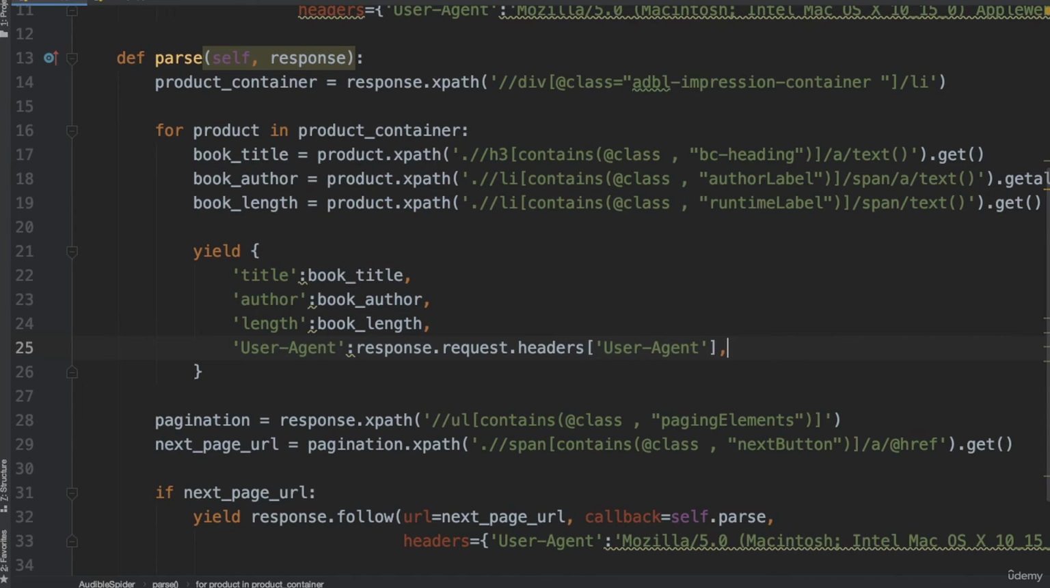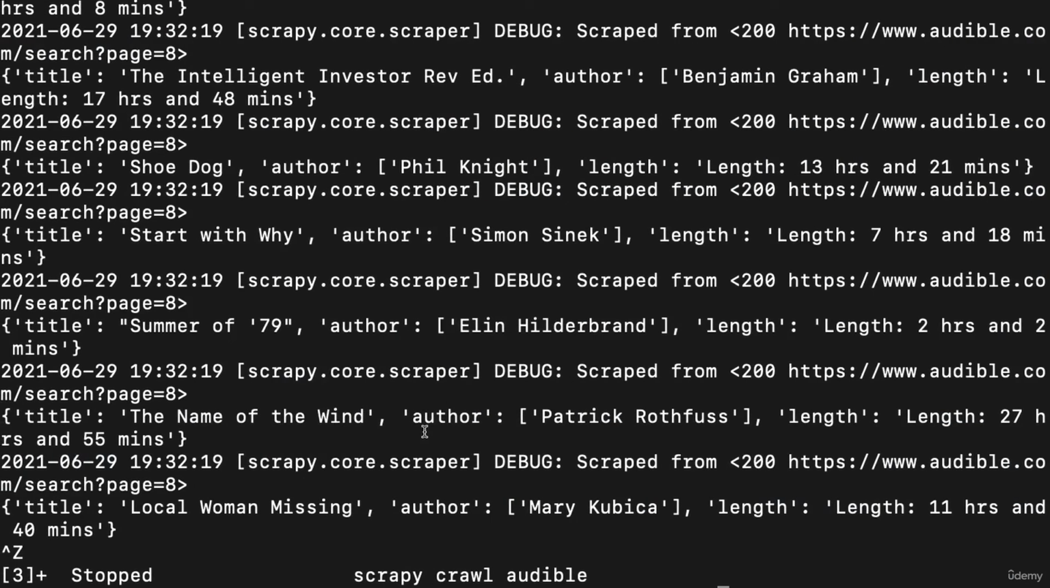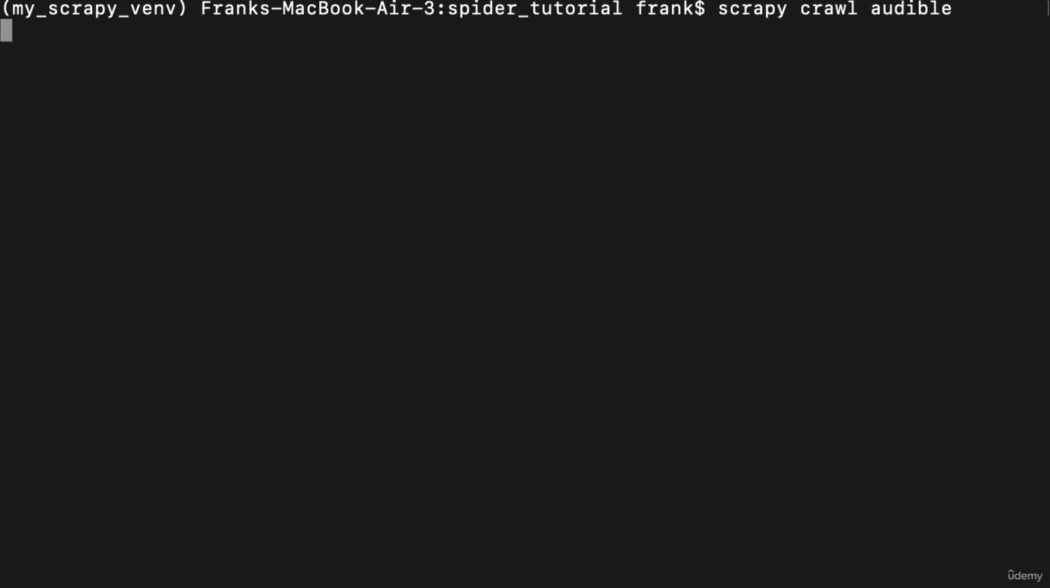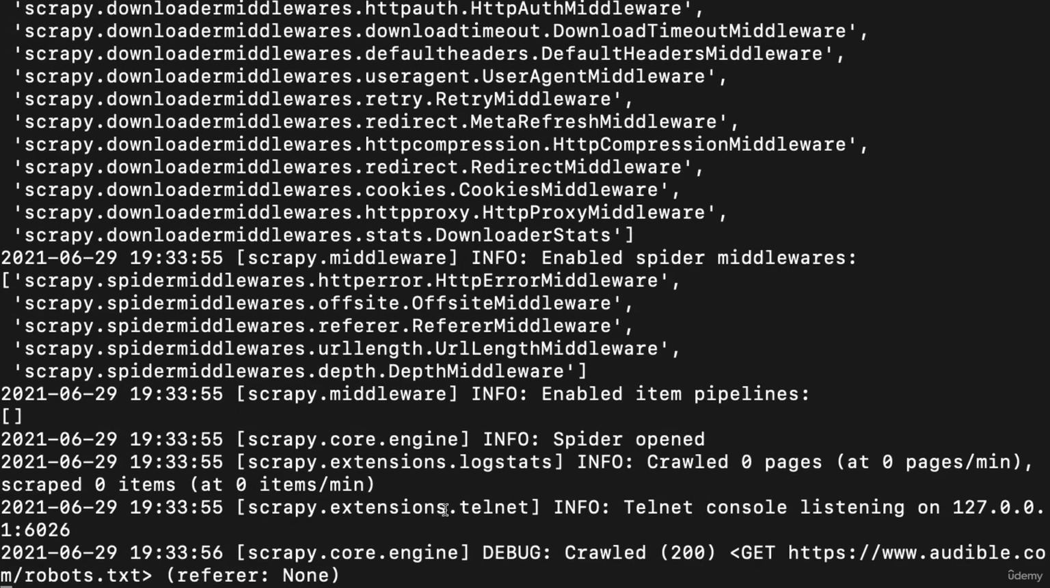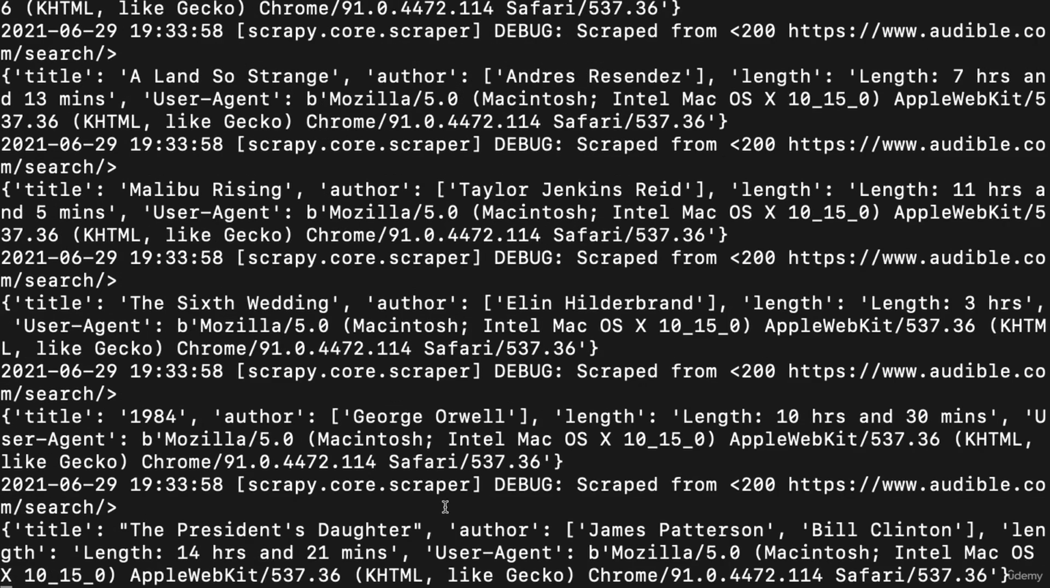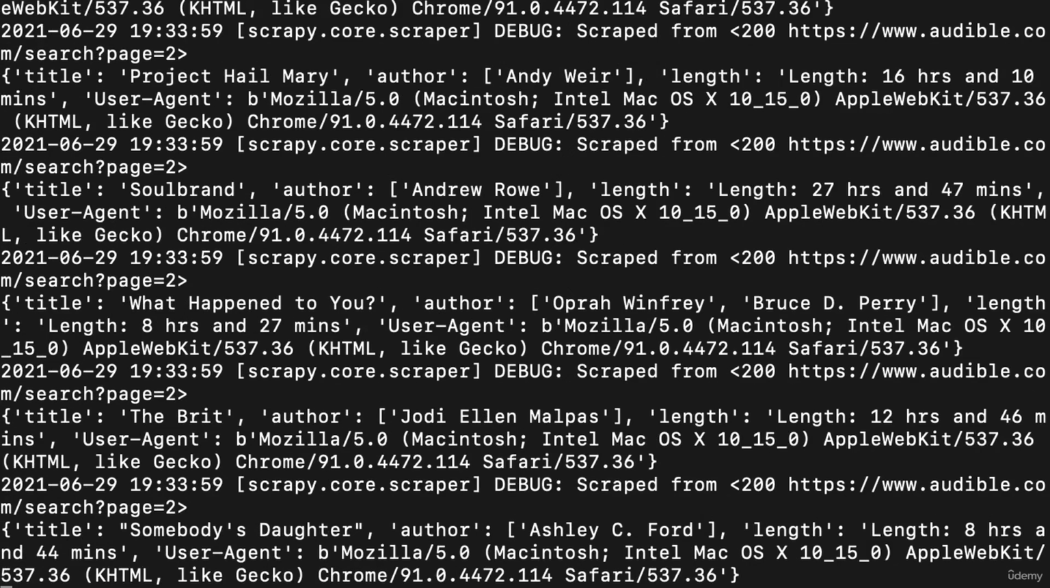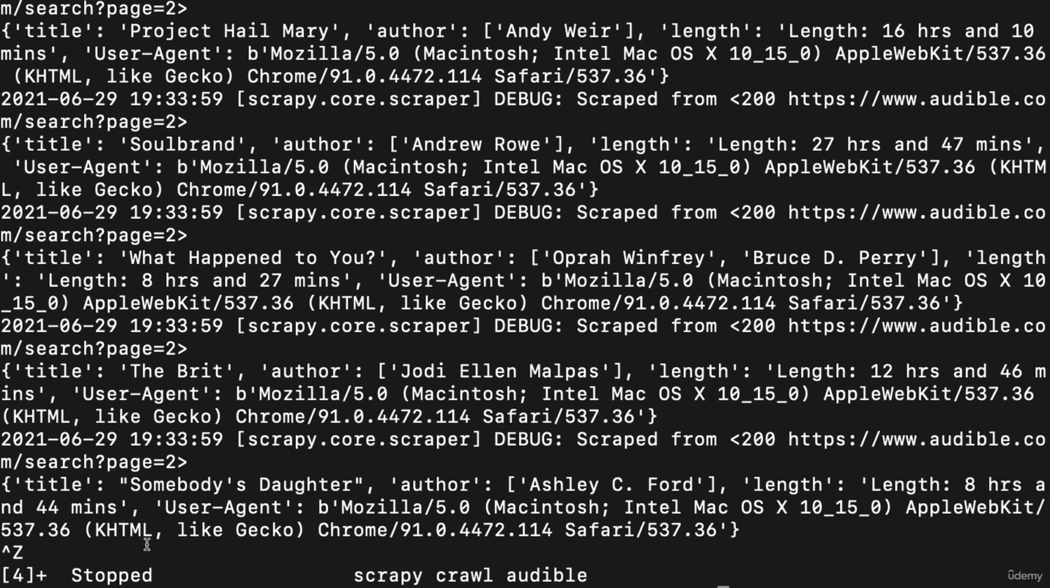Now I open up the terminal again and run the same command. Now I press enter and I stop this with Control Z. And here, as you can see, apart from the title, the author, and the runtime, we also have the user agent. And the user agent is not set to Scrapy anymore, but to the user agent I have on my Chrome browser. We successfully changed the user agent.